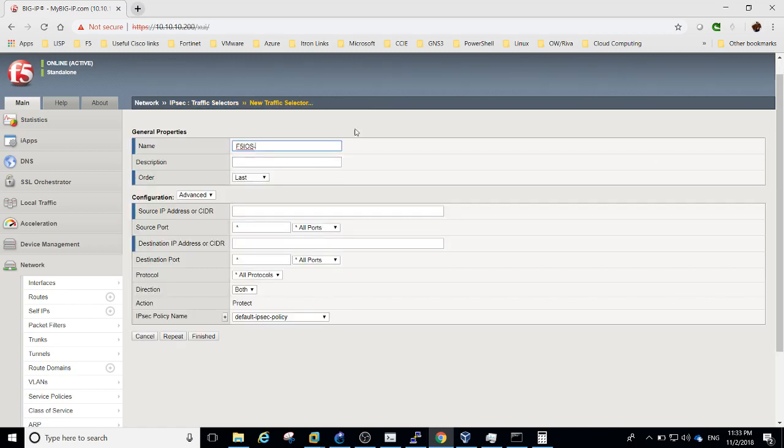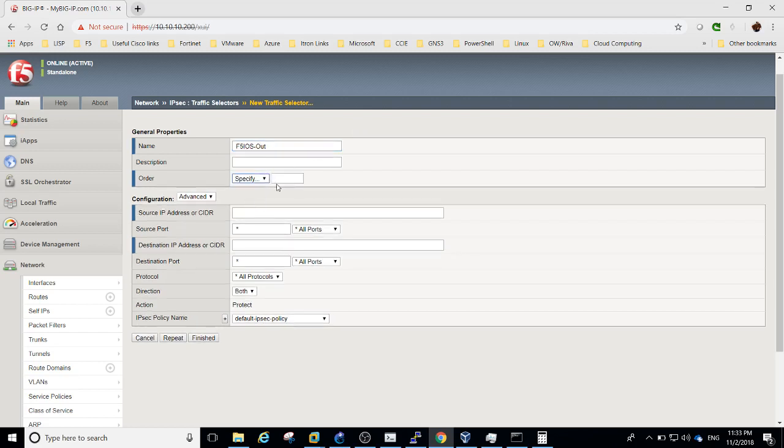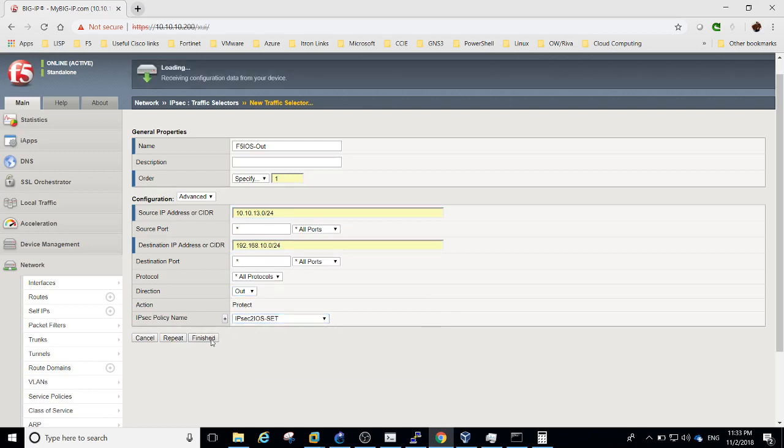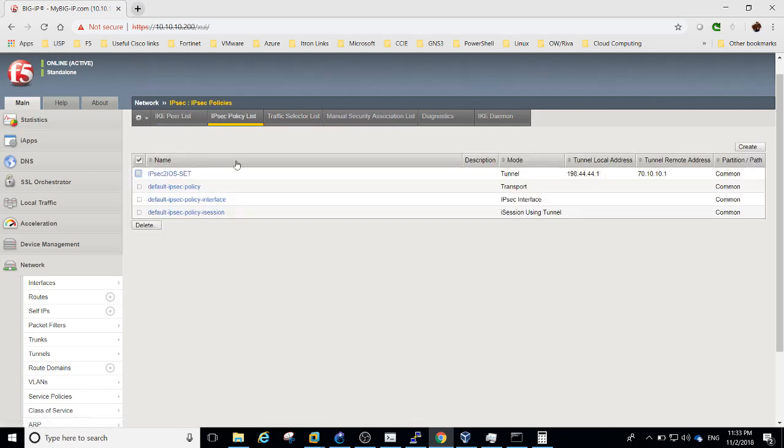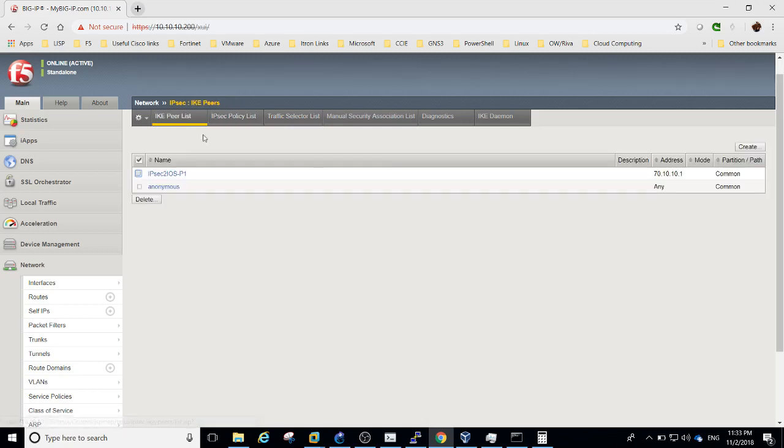As you can see, let's create another for outbound. F5 iOS out. Order specify, let's say 1. Now, the source IP this time will be 10.10.13, which is the LAN site behind my F5. Destination 192 slash 24. Direction out, and here I also select my transform set. Finish. Now everything looks fine. Now I have one traffic selector for inbound, one traffic selector for outbound. I have my transform set for phase 2. I have my phase 1 IPsec, the ISAKMP tunnel.